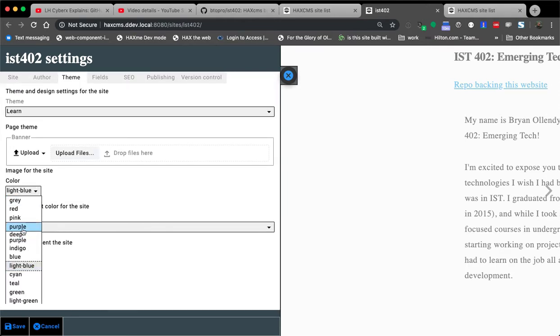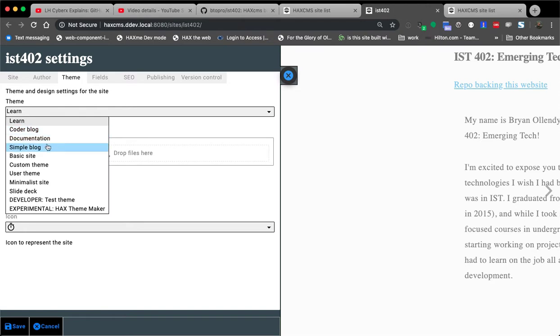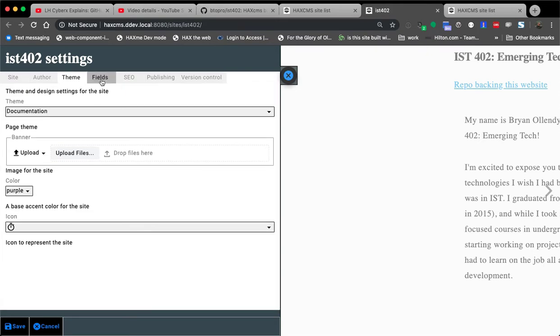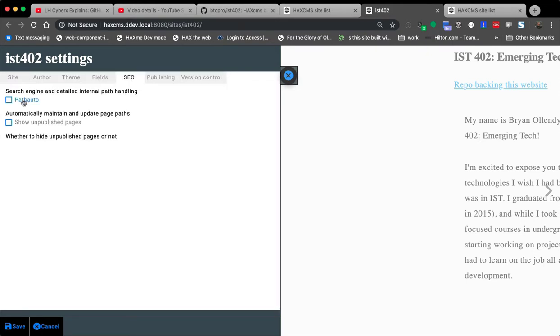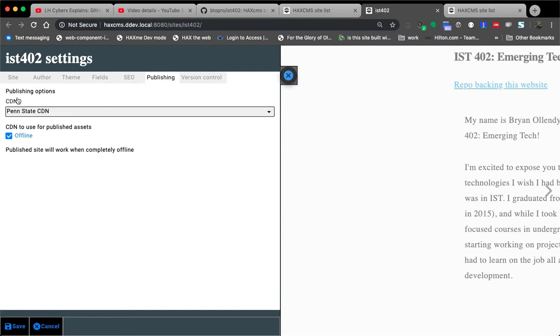And then even just something simple like, well, you don't actually see the icon in this theme, but let's change that website to a basic documentation site. Currently it's in the learn design, but let's shift it over to documentation. We'll make the primary color purple. For SEO purposes, we want to automatically generate paths. For publishing, we want to use the Penn State CDN. Yeah, if these assets are actually published, we do want it to be completely offline capable. That's not the default setting.